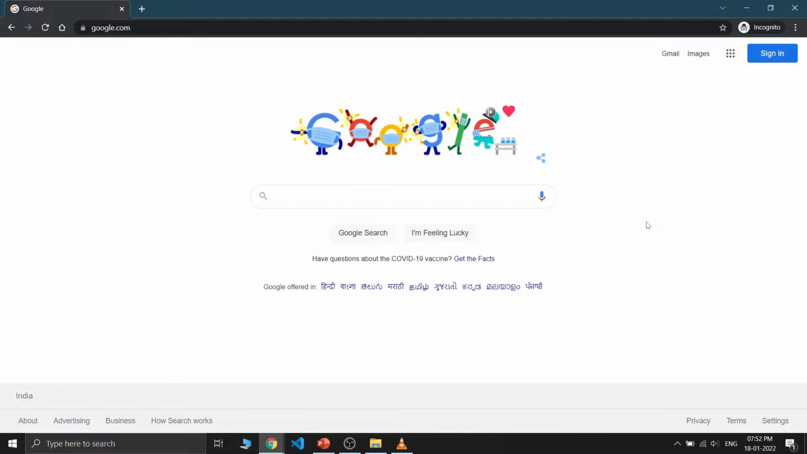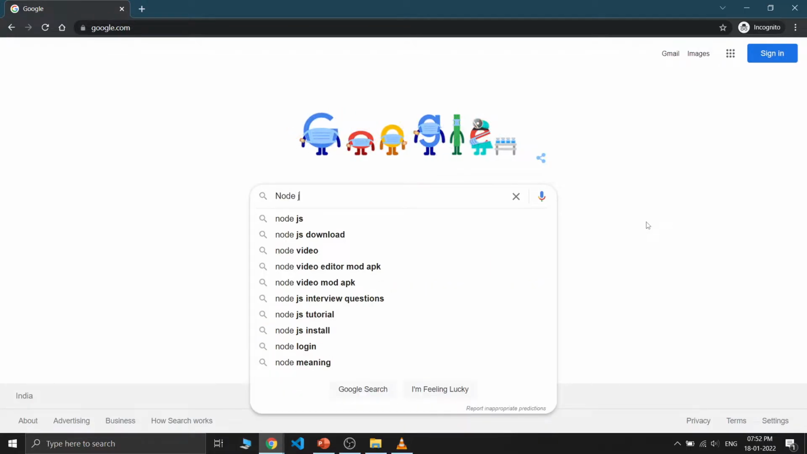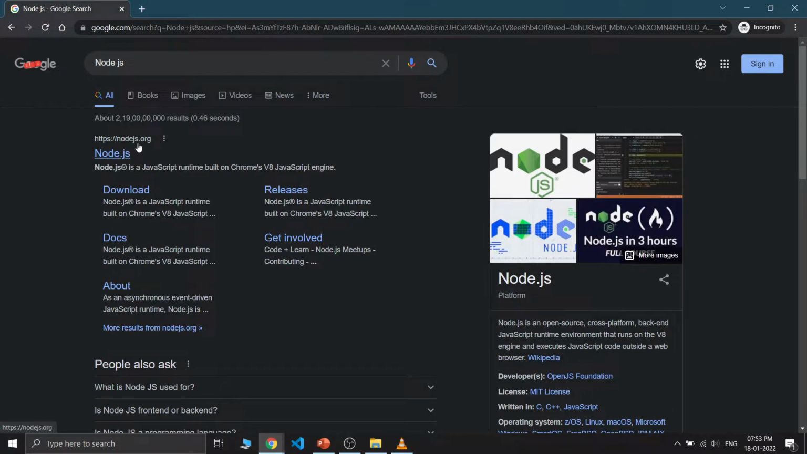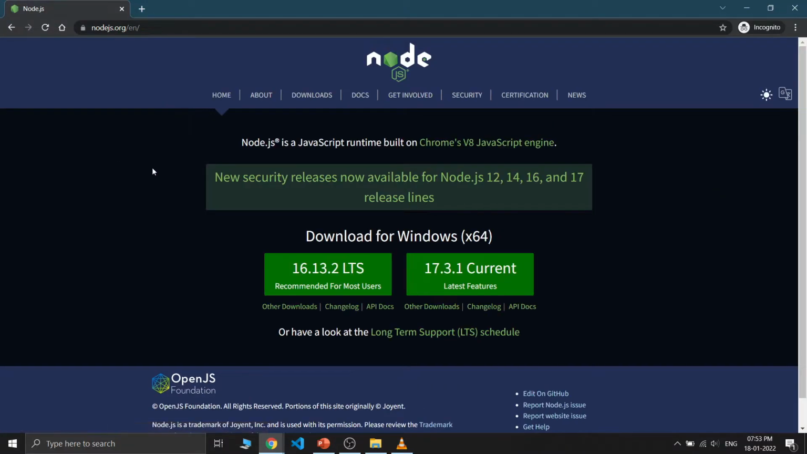So I opened the browser and searched Node.js in Google. Let's type Node.js, and click on the first link, nodejs.org. In this website you can see a small description of what Node.js is, and there are two download links. One of them is recommended for most users, and I will also recommend this link. It is the stable version of Node.js. The current version can have some bugs, so it is safe to use the stable version of Node.js.